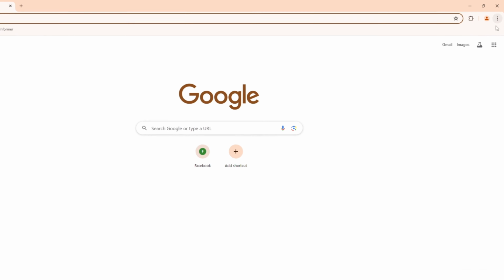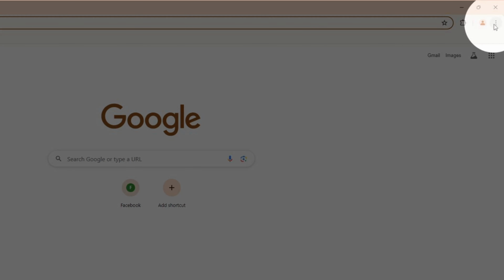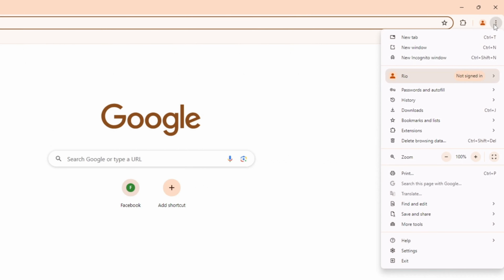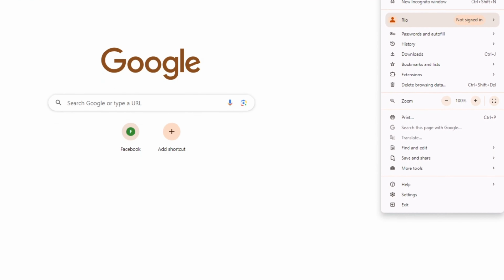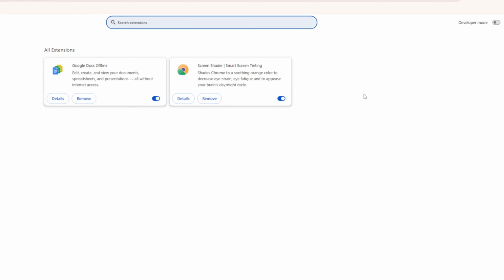Then, up in the upper right corner of the screen, give a click to the three-dot icon. Next up, hover your cursor over Extensions and give it a click to select Manage Extensions. Now, you'll see the list of all your extensions right there.